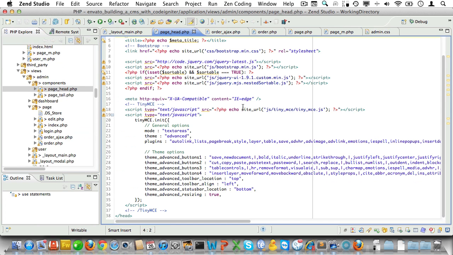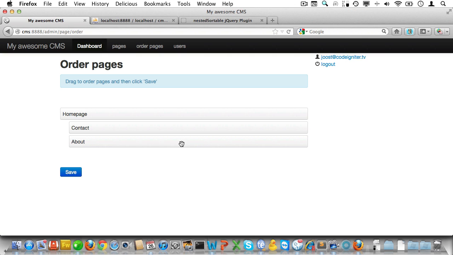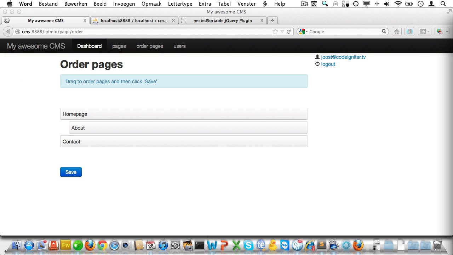Okay, let's bring this CSS file into the page head, like so. Make sure we have the right name, and it's time for one final check in the browser. And yeah, that looks fine to me. So that's it for creating an Ajax user interface to order pages.